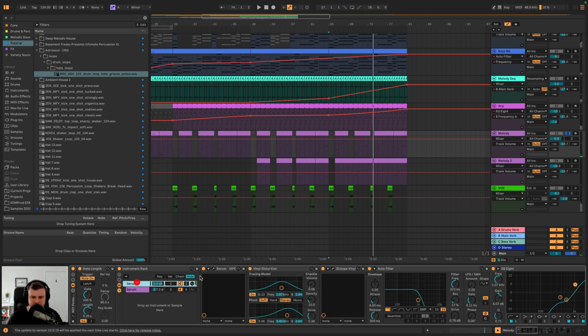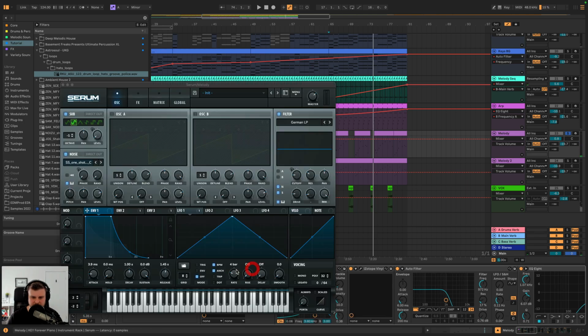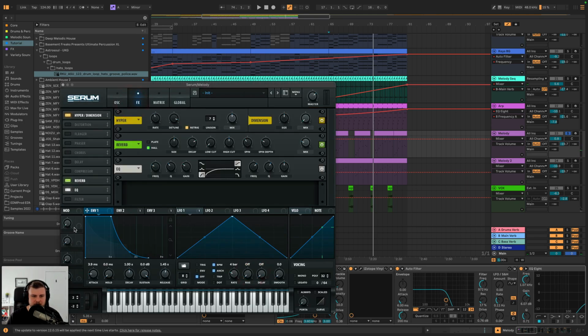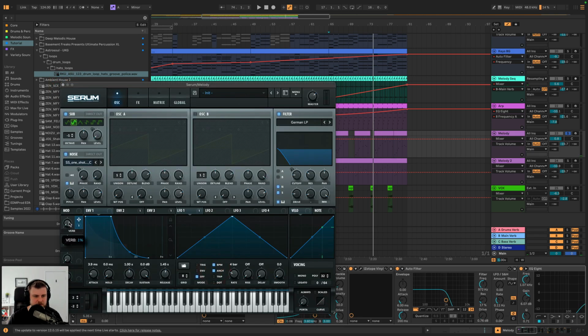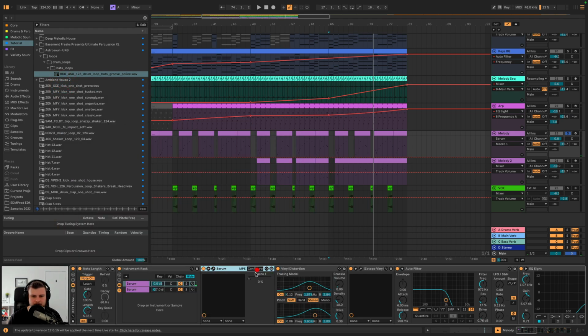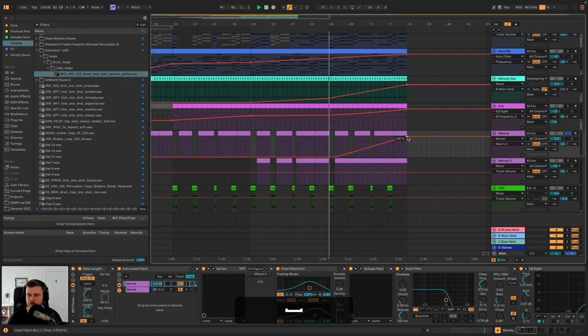I am going to go on the Serum here. Again, I'm going to bring up a configure here. Add a macro on the dry wet of the reverb. Call this verb. If I can spell words right. There we go. And then I'm going to configure that so we can get some more reverb from this. Let's get that going there. Maybe about there.